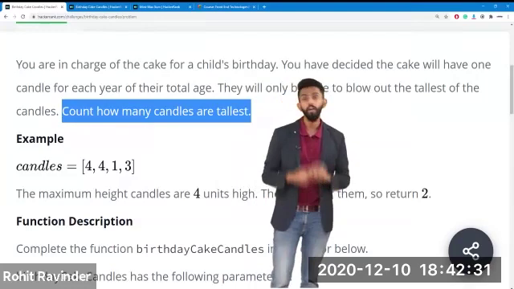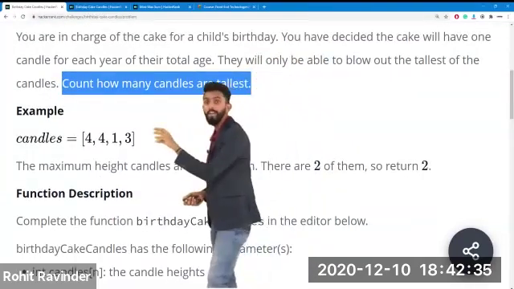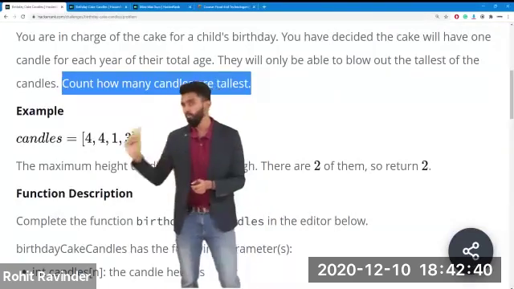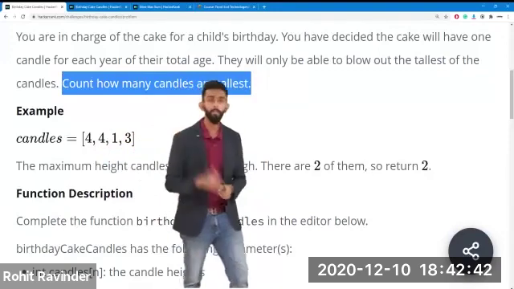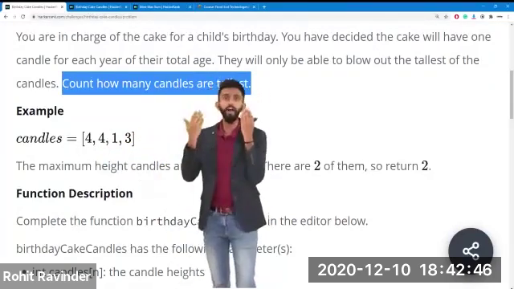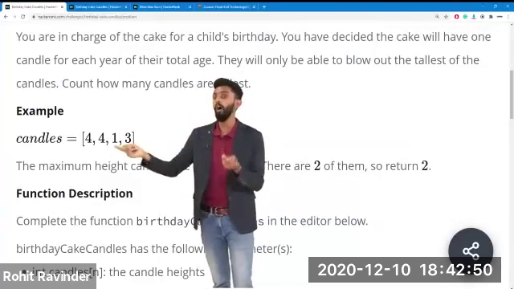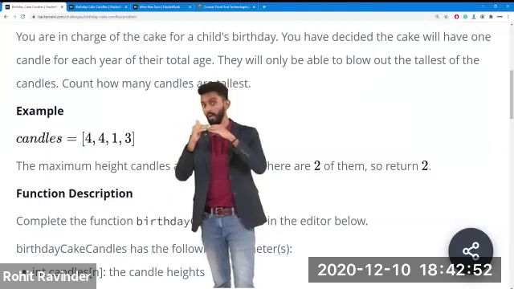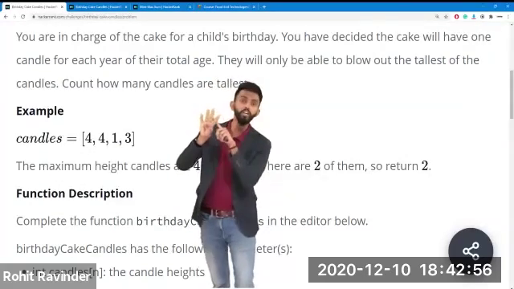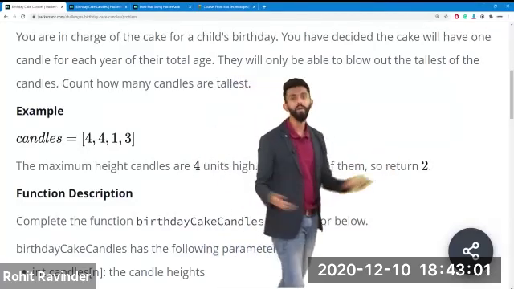Then he's giving you an example. What he's saying is, I will give you a list of the heights of the candles: 4, 4, 1, 3. If the child blows, only the tallest of the candles should be blown out. Tell me which is the tallest candle amongst all of this. What is the tallest height? 4. How many candles are there of size 4? 2. And that should be your output. You have to return 2. I hope it is clear.